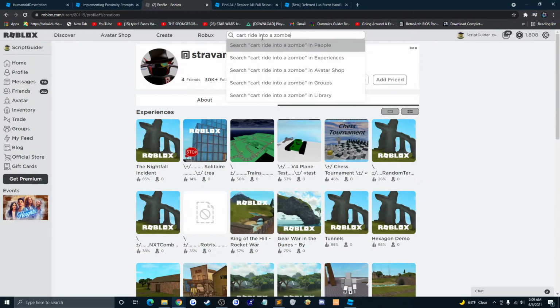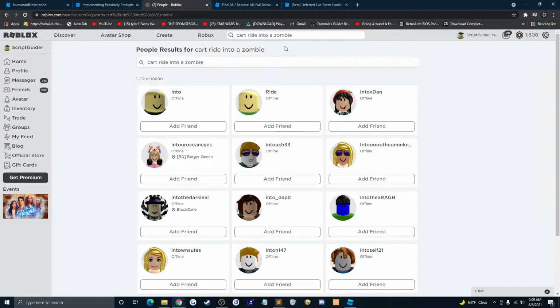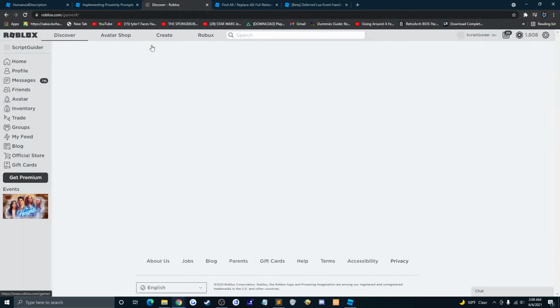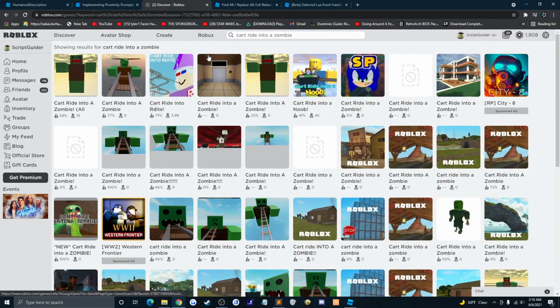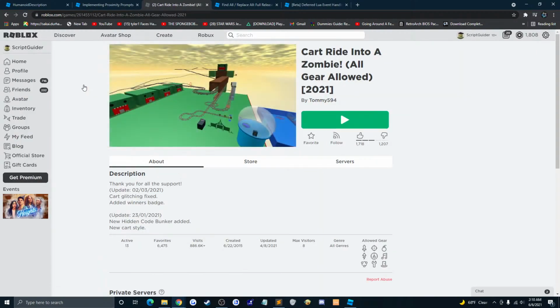Please tell me this game still exists. For all you OG players, Car Ride into Zombie. Have you guys played that game? I just searched that into people. Where do I go to search for games? Sorry, experiences. Dude, yes. I think this is the original. Oh, they updated it? That kind of sucks. Nah, this isn't the original. This is not the original.